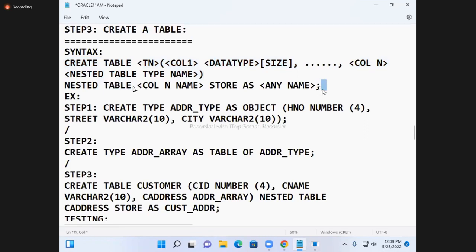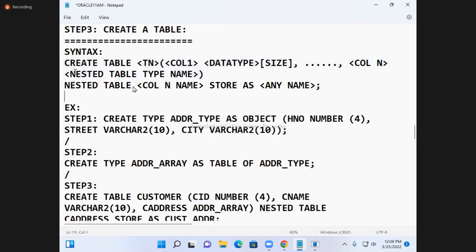So up to here your create table is over, and the nested table data type we applied on the last column in the table, and along with that you need to tag: nested table column N name. Whatever column N is there, this name you have to take here, and you have to store it as any other name. So these are completely formulas, guys. I am not doing anything here. They are all predefined formulas. Based on the formulas, we just followed. That's it.